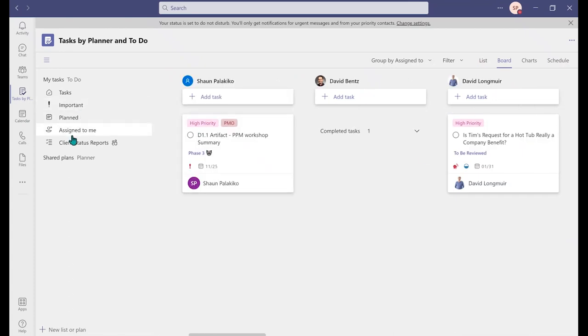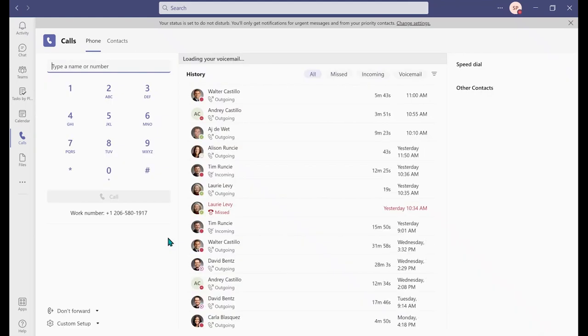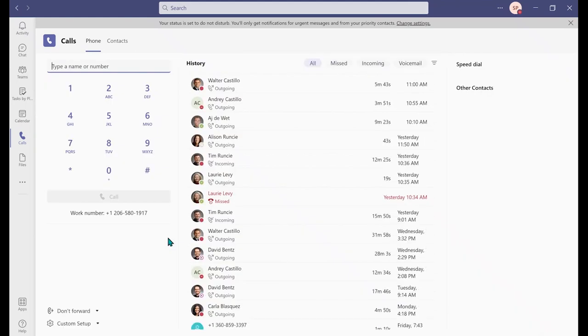Still within the Teams app is calls. Now this requires additional purchasing and configuration, but you can now still keep your calls all within Microsoft Teams. So you get a phone number and you can still communicate with internal and external clients all within Teams.